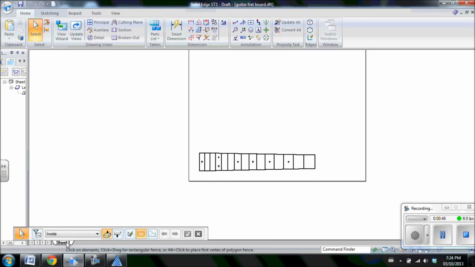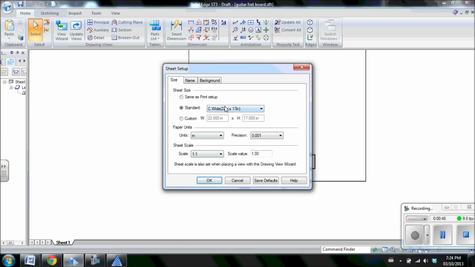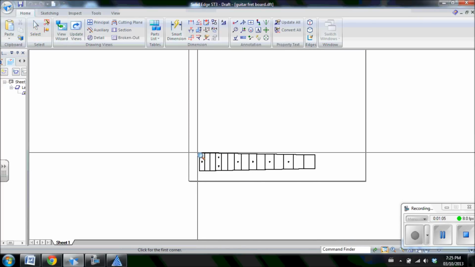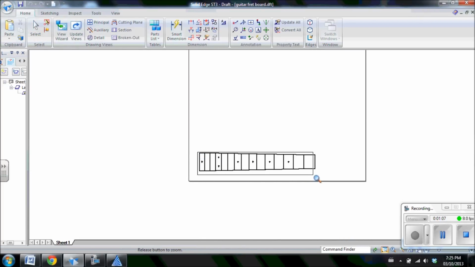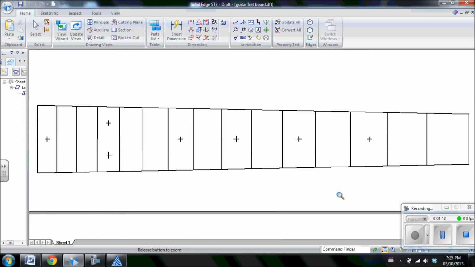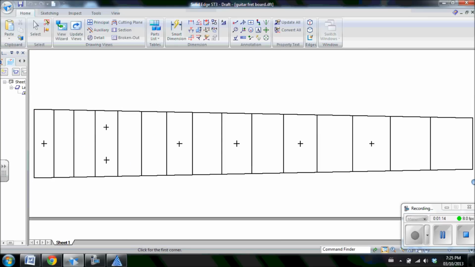The next thing you're going to want to do is make sure that you've drawn it on something like a C sheet, something that's big enough for the fretboard to fit on. And remember the size of the sheet, because you're going to need to know that when you're setting up your printer. So you can click OK. Next, zoom in to the fretboard so that only the fretboard is showing on the screen, like so. Zoom in, that's about as good as we're going to get.